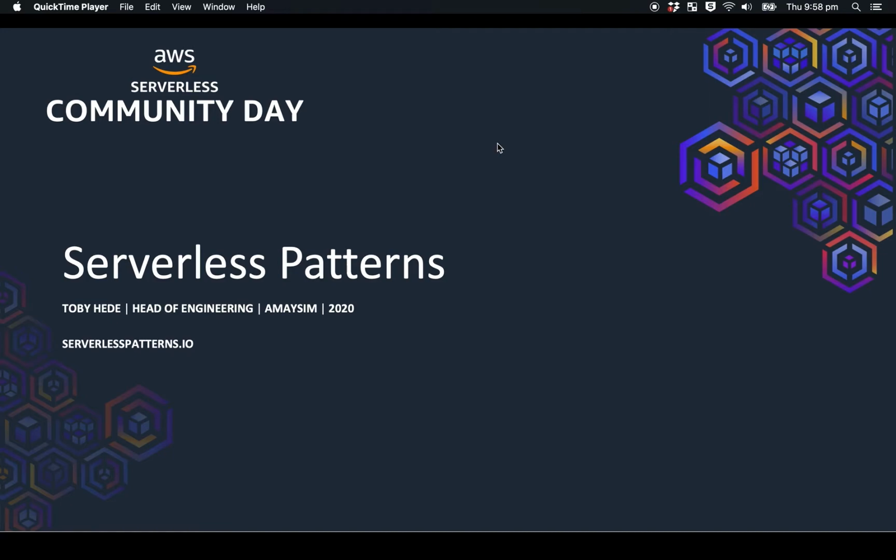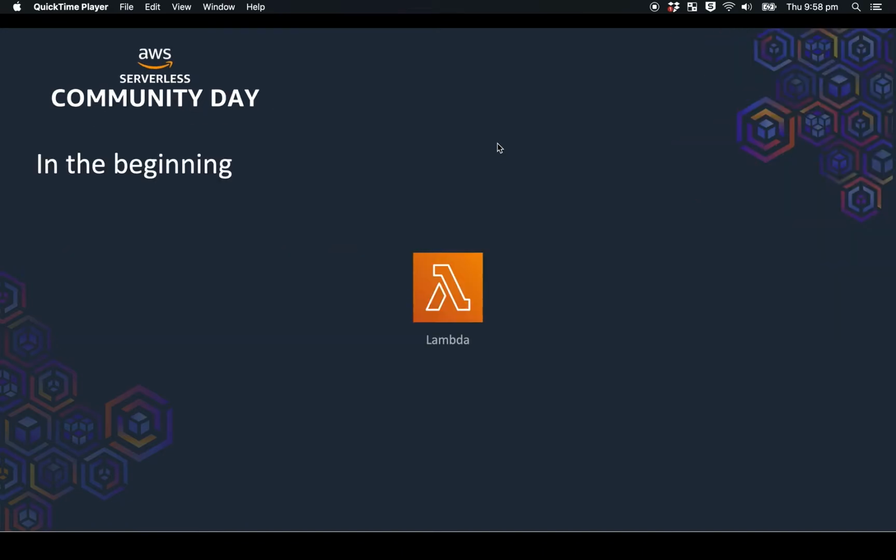I'm also the creator of serverlesspatterns.io, and a lot of the patterns you'll see today are actually documented more fully as a design pattern language on that website. So definitely check that out if you're interested in knowing more.